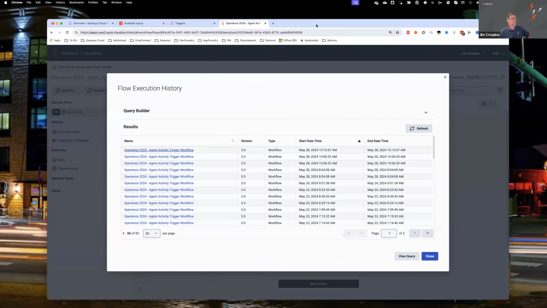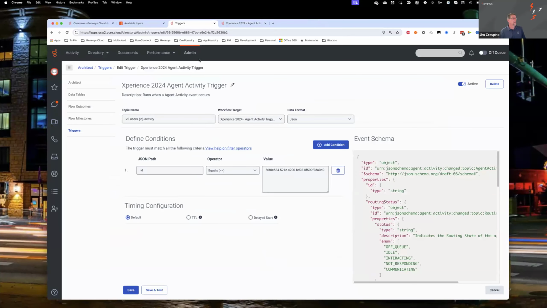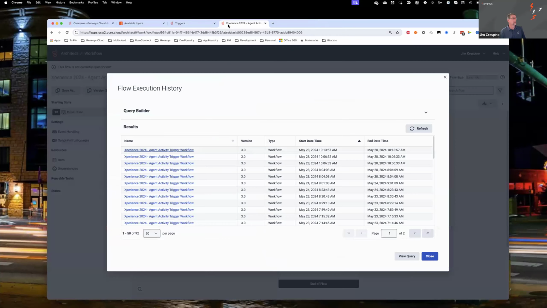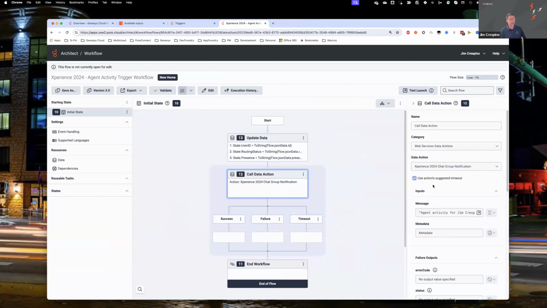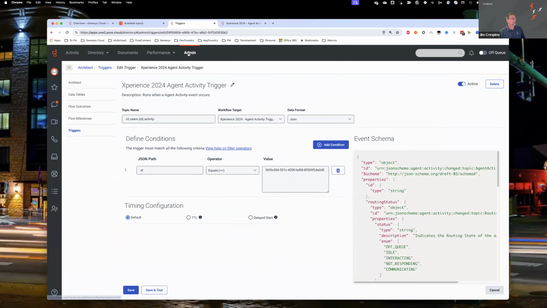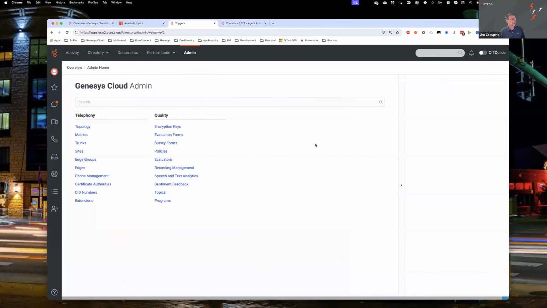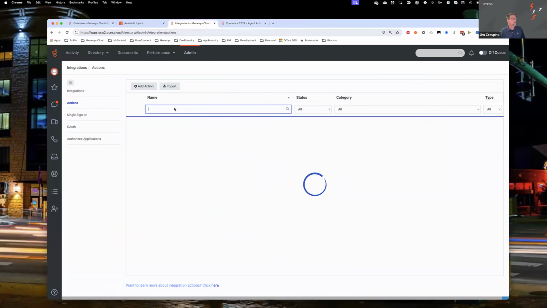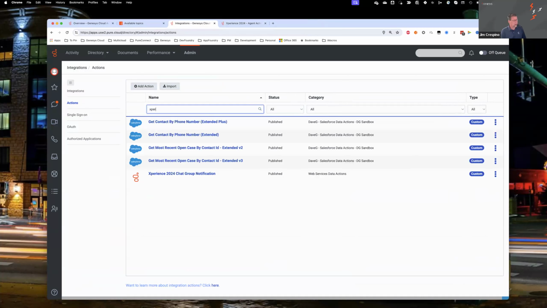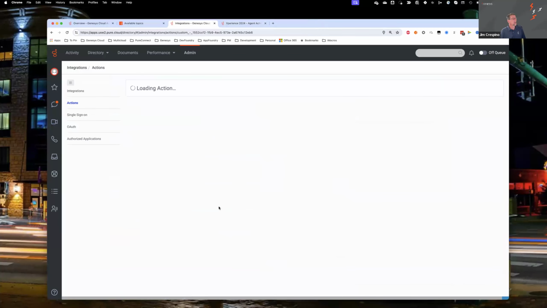And then of course you've got data actions. I have a data action that my flow, let's close this, I'm calling this data action. And we've always had the ability to go and test a data action. So I've got that over here. Just to show you that real quick for those who maybe aren't familiar with data actions, I've got an experience data action here.